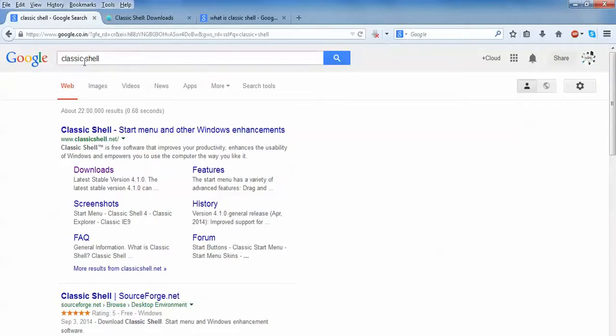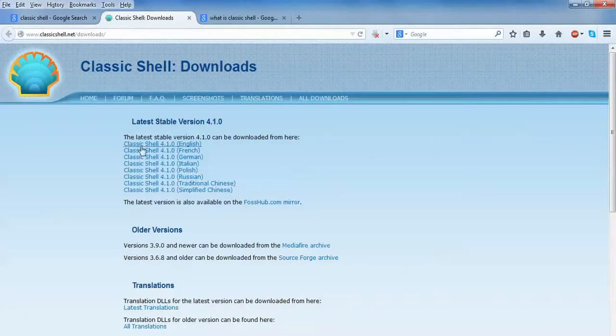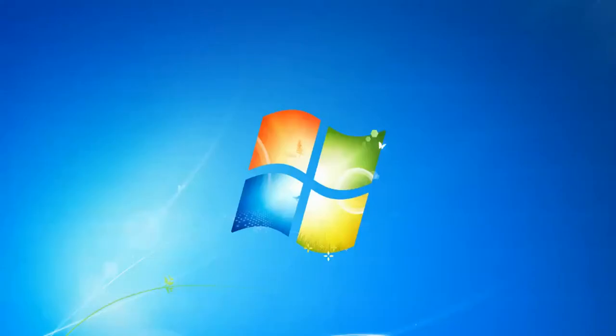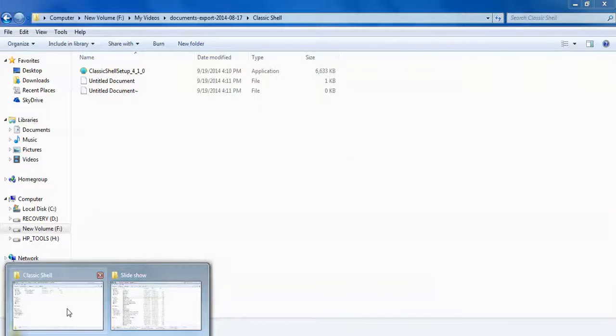Let me show you. Open Google and type Classic Shell. This is the download link. Click on this link and you will come to the Classic Shell download website. Just click your supported language. This is an older version, 3.9. The latest version is 4.10. Let me show you, I have already downloaded this Classic Shell.